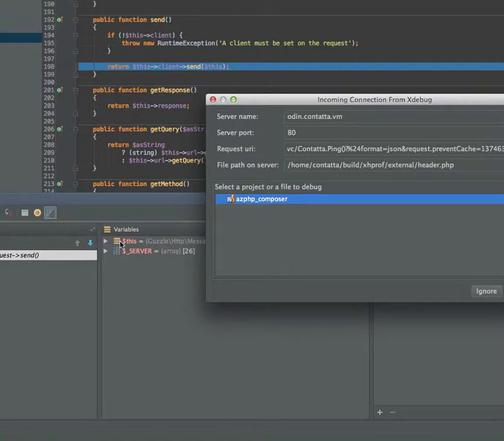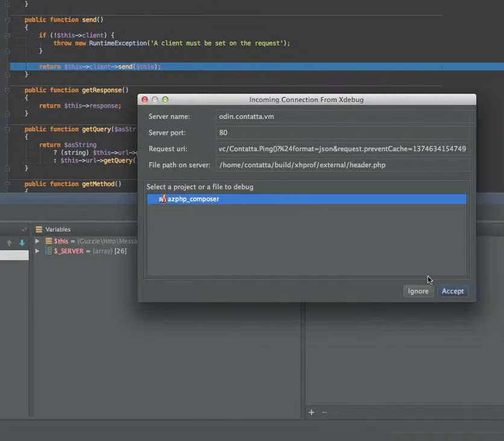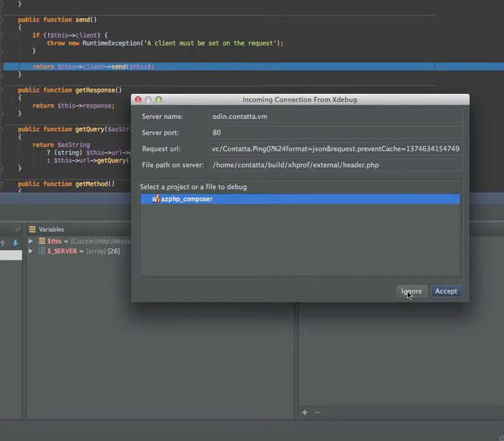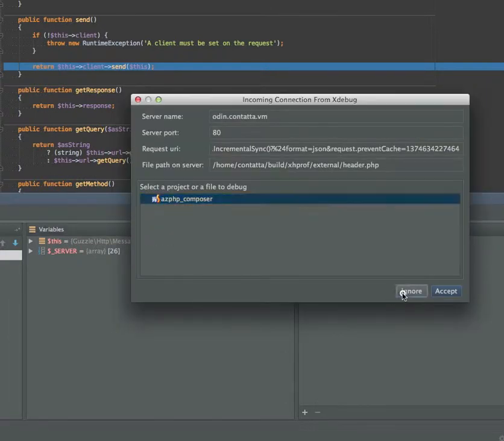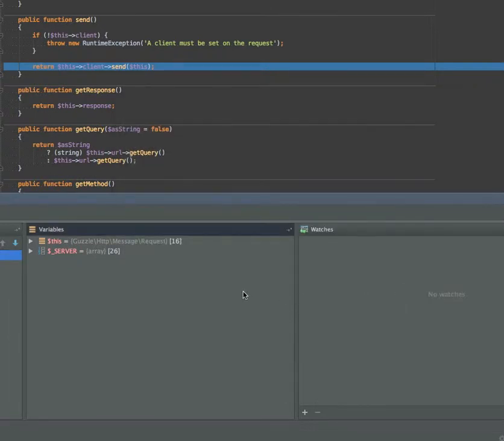Let's see. Any other questions, Xdebug wise? Let's step through the rest of this thing. Just so you know, I have it on my VM that I have running at the same time. It's set up to always call back to the IDE whenever it hits certain points, so that's what you see popping up every once in a while.